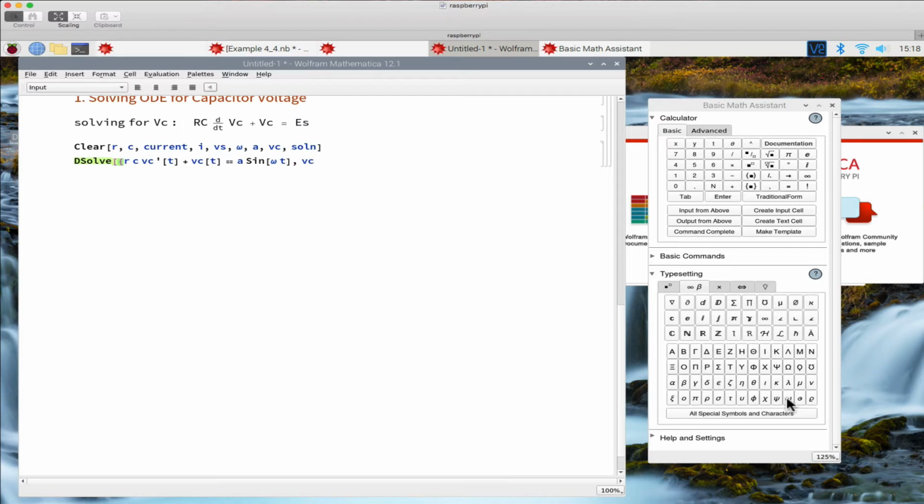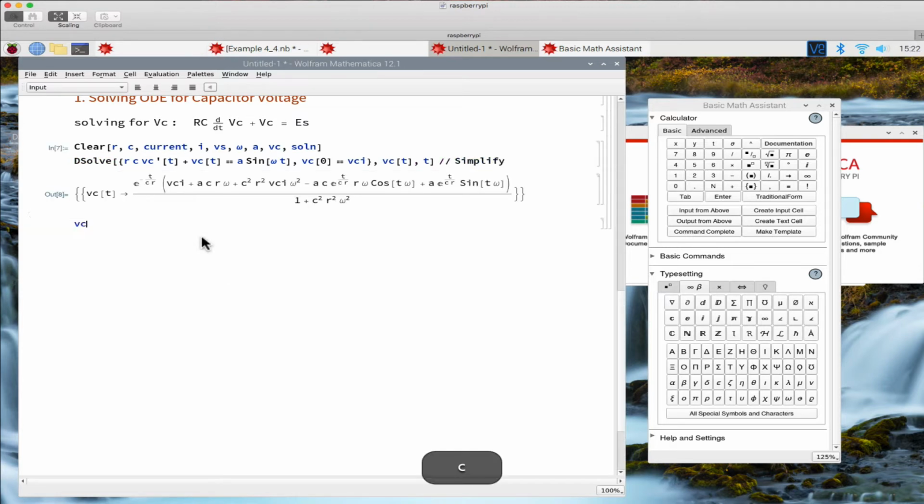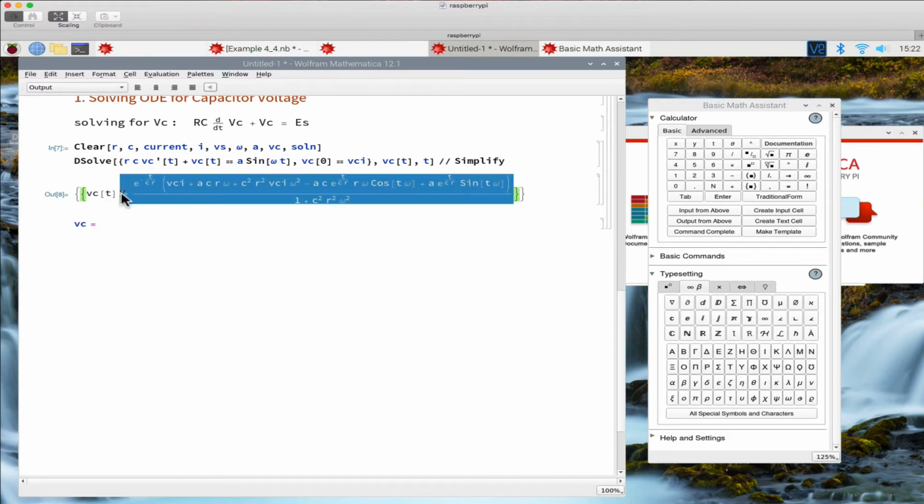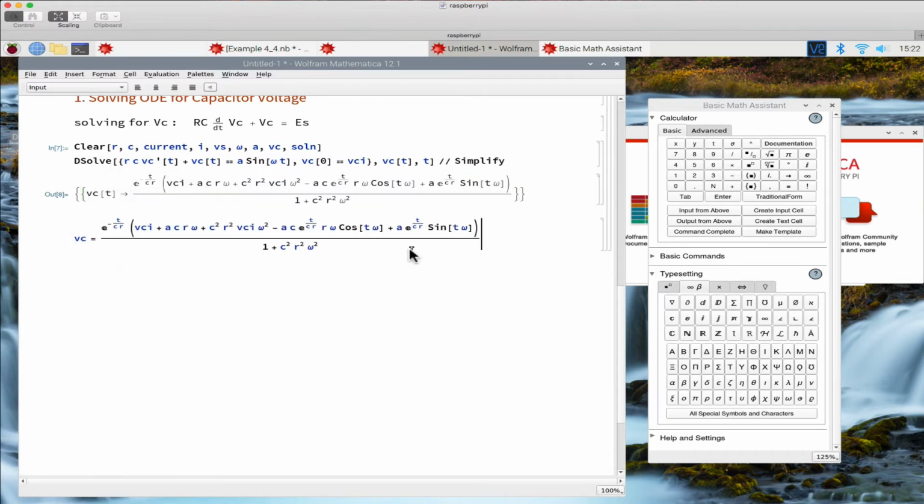We conclude by using the /simplify command to reduce the output into the minimum number of terms possible. And run it. And this is the answer. So copy and paste it and set it equal to voltage on the capacitor. We can now define all the independent variables.